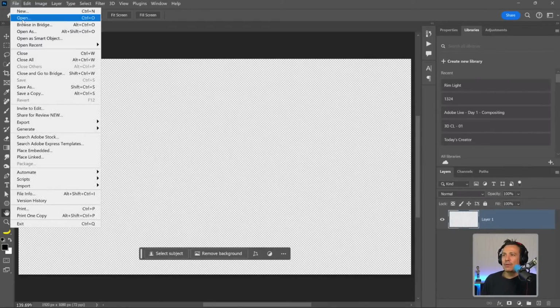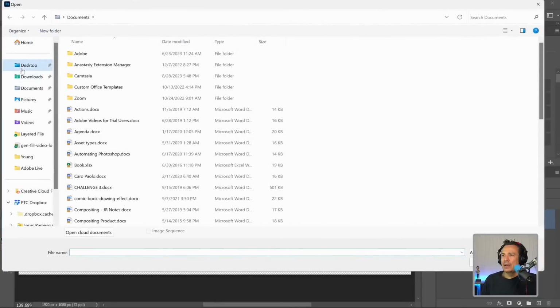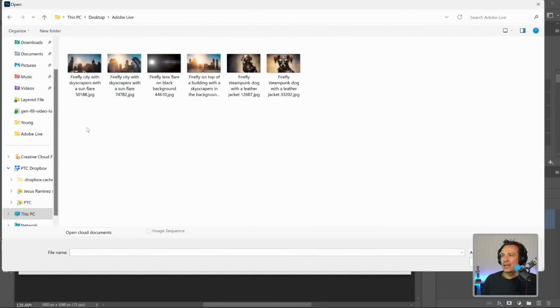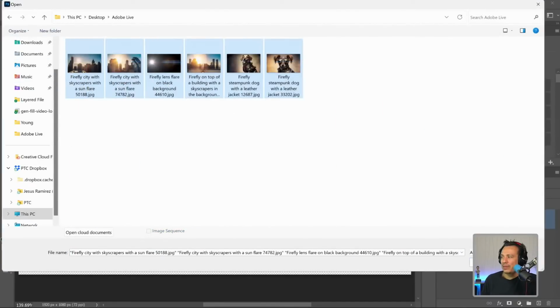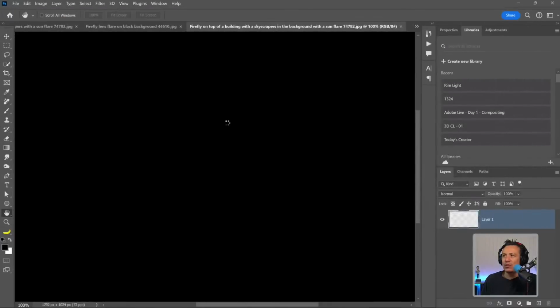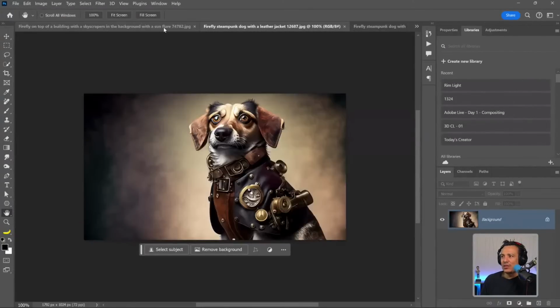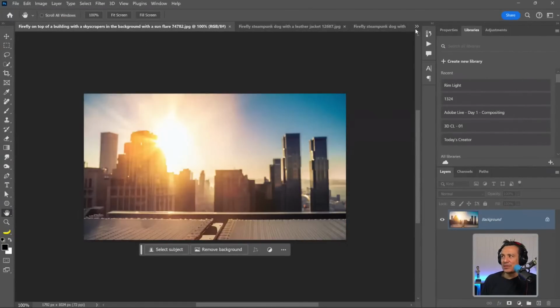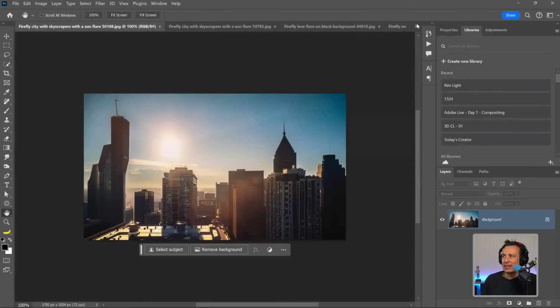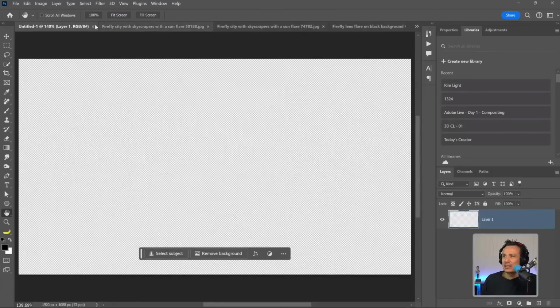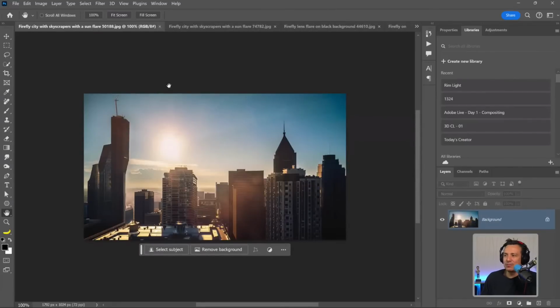Now you can go into File, Open, and open up these images here. I can just literally click and drag on all of them, click on Open, and it will open all of them in Photoshop. So here we go. These are our images. You can click on this double-sided arrow to select the different images. I'm going to delete this document that doesn't have anything because we don't need it.